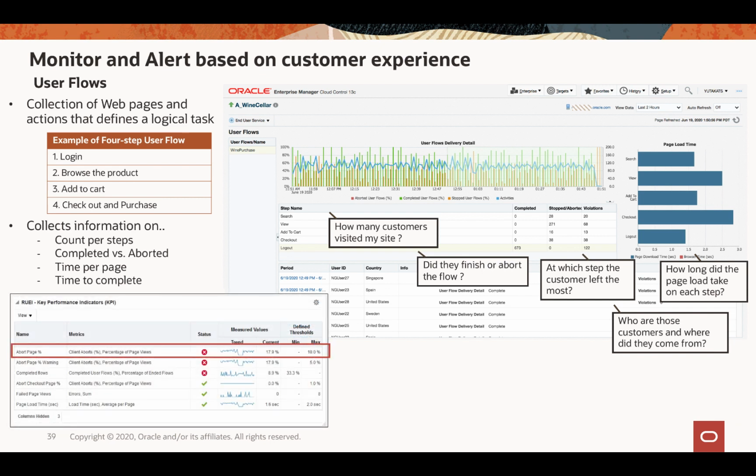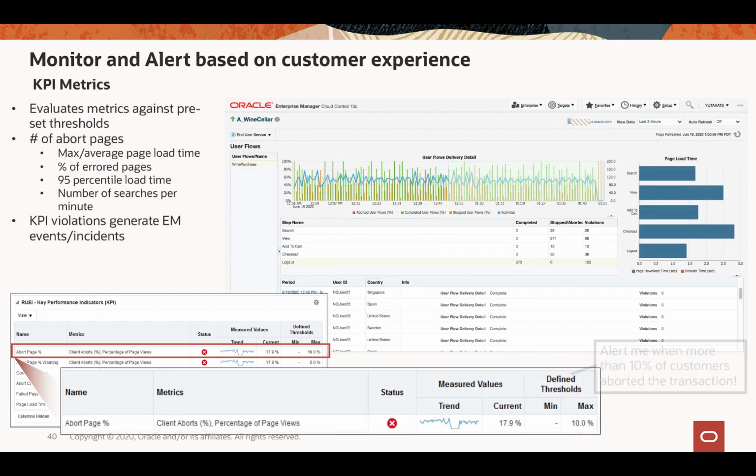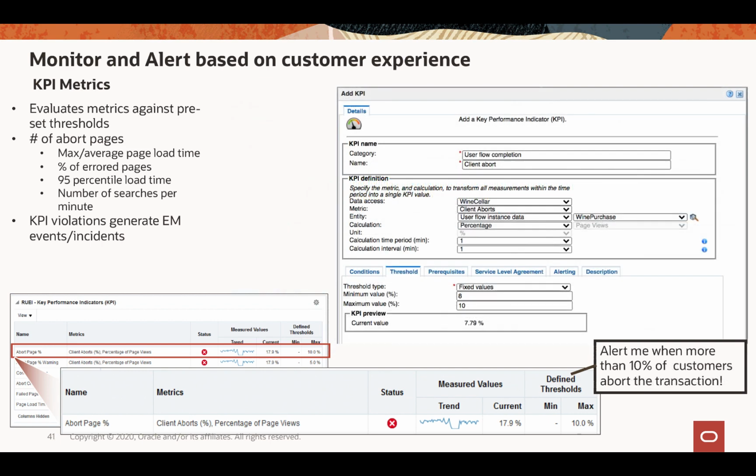And if the customer's abort rate exceeds your expectation, you can configure to receive an alert. And that is KPI, which is the metric alert mechanism in RUEI. Let's take a closer look at one of the KPI metrics. In this example, KPI is set to raise an alert when the percentage of the abort page is more than 10%. And here is the configuration page where you can create and edit the KPI.